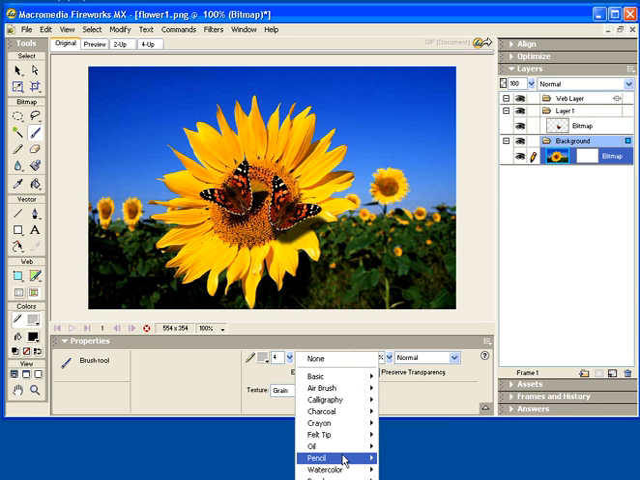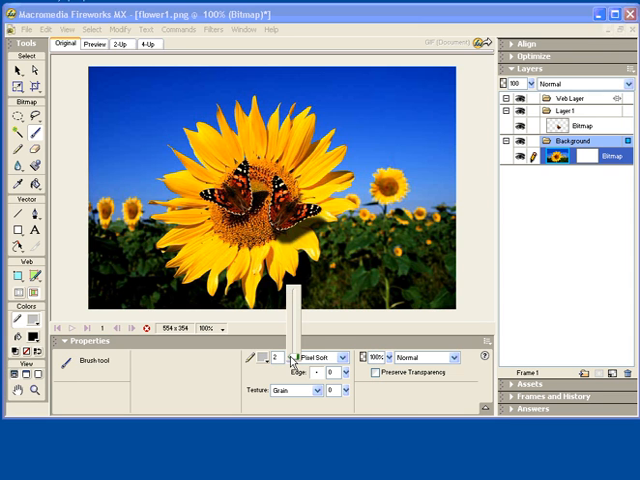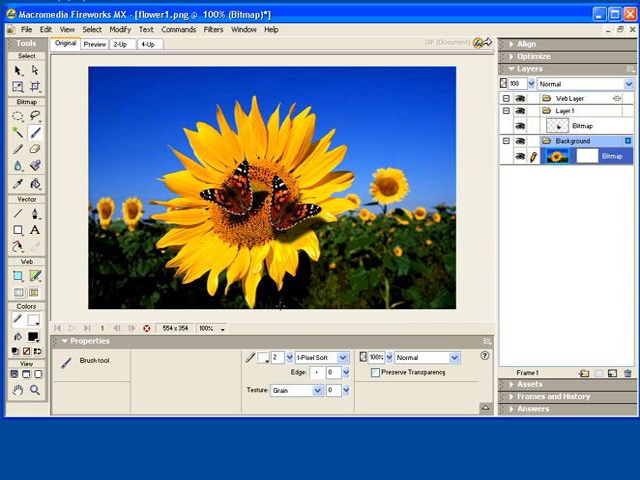Actually, let me see what else I have. Pencil. Yeah, I think I'll use a pencil. 1 pixel soft. Increase the size to 2. And I'll make the color white.